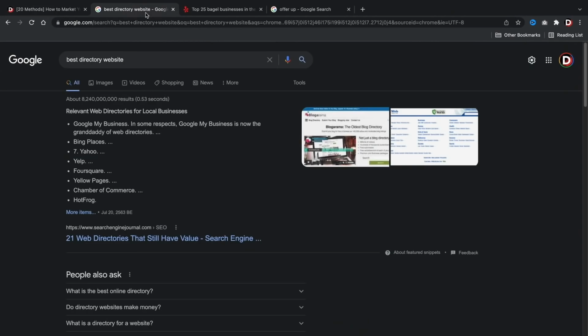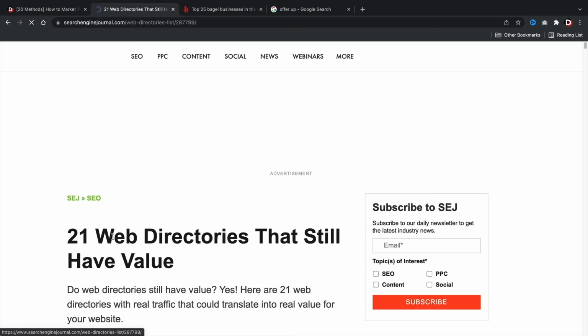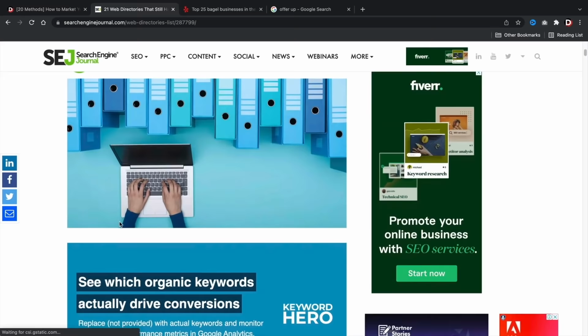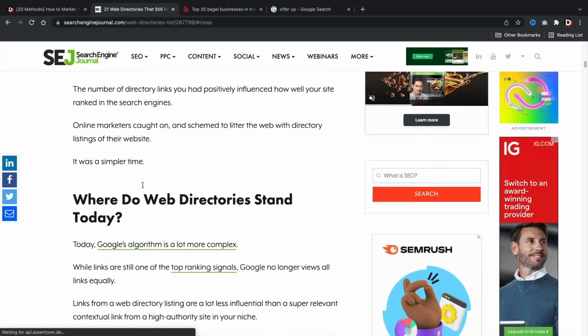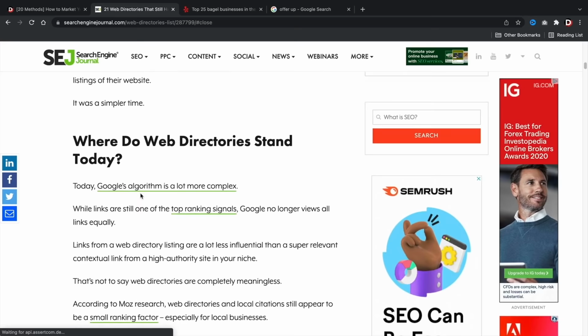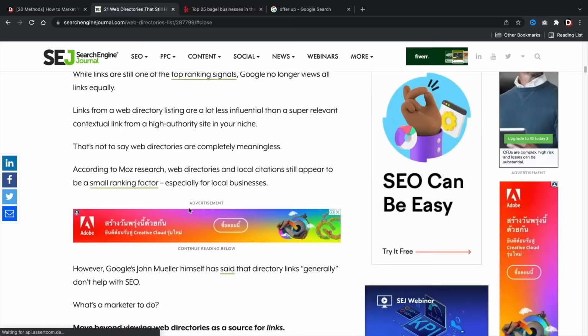For example, if we go to Google, we would type in best directory websites. Here you'll see that we have this blog that is talking about 21 directory websites that still have value. Now, the reason why this is so essential is because when these people write about you from large authority blogs, you will then get a lot of traffic to your directory websites, yet you also get the domain authority. So if you guys are not familiar, if large websites point to your website, it will boost higher in the search results. So you do want to reach out to large authority websites and have them write, I guess you can say, articles about your directory website.